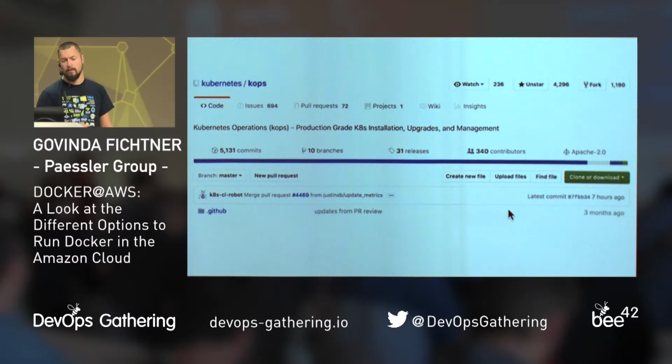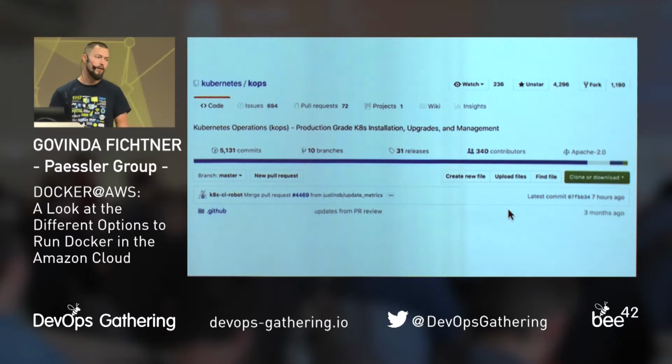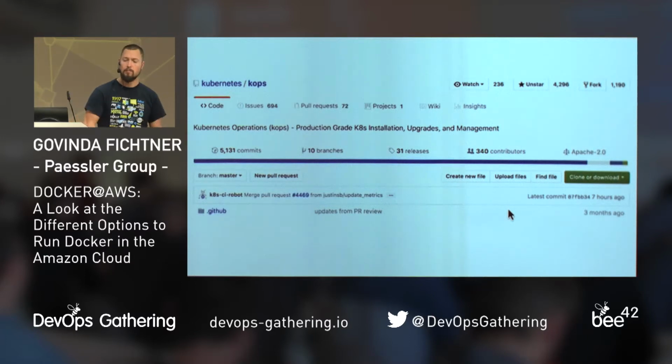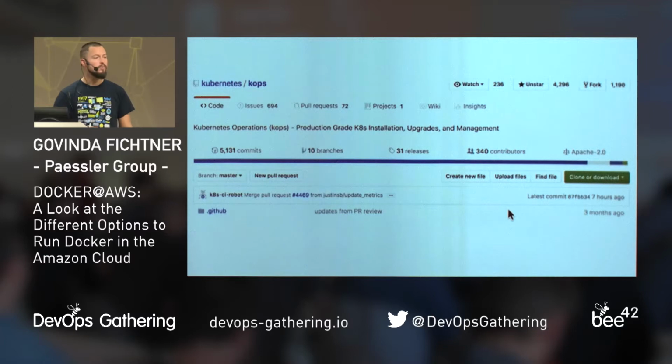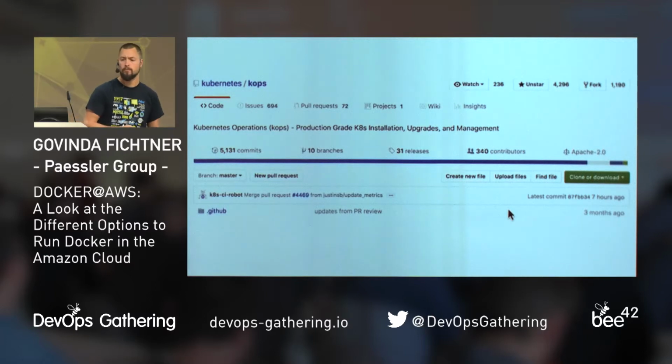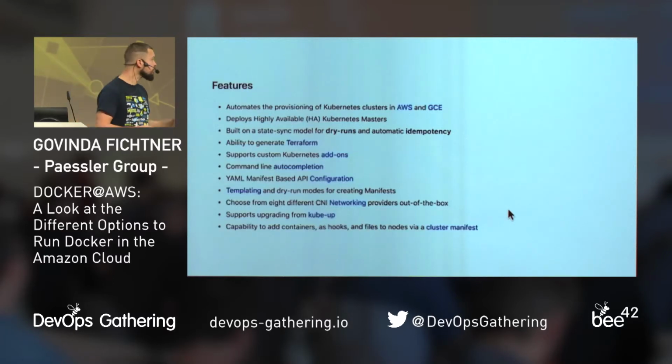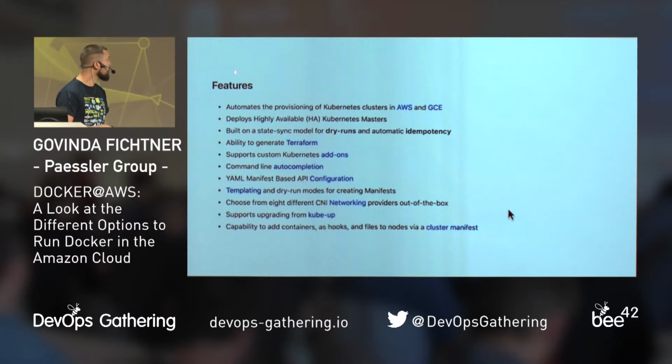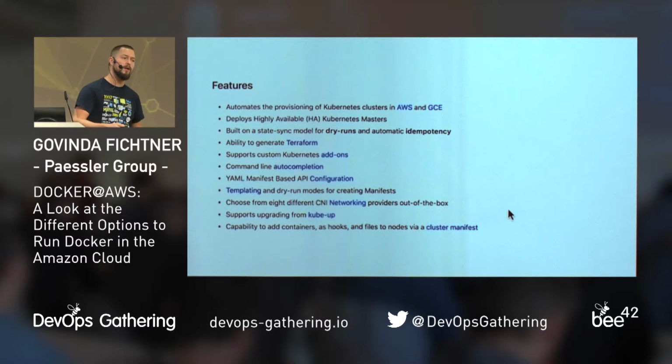Amazon mentions that 63% of all Kubernetes installations run on AWS, and one way to create your own Kubernetes installation on AWS in a production-ready way is to use kops. Has anybody heard of kops before here? Some of you? Okay. Kops makes it really easy to set up a production-grade Kubernetes cluster. It has a couple of features, like deploying highly available Kubernetes masters. In the end, it's a similar architecture to what we've just seen with Docker Enterprise or Docker CE.